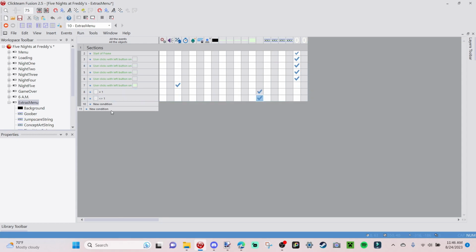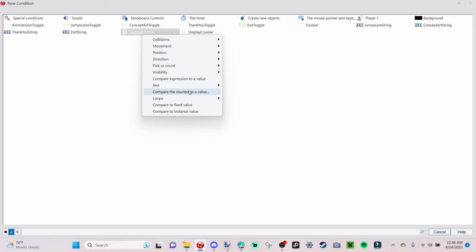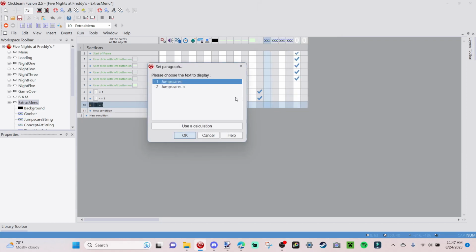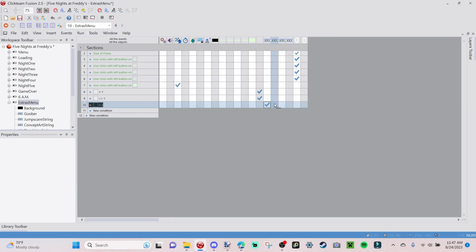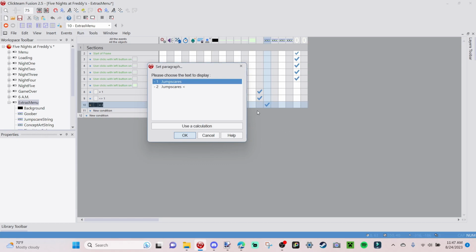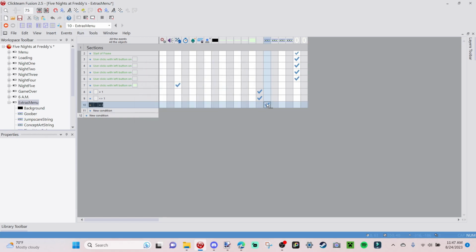So let's start on our new section, which is going to be jump scares. We're going to go over to New Condition, Section Counter, compare the counter value when it is set to 2, and we're just going to go over to our jump scare string now. Right click, set paragraph to jump scares. Nope, wait, no. When it's selected, we want to set paragraph to 2 instead of 1, because obviously that shows that it is selected. Sorry if I confused you guys. We want to display paragraph 2. And then obviously we want to copy this and negate the second one so that it shows that, hey, you're not selecting it.